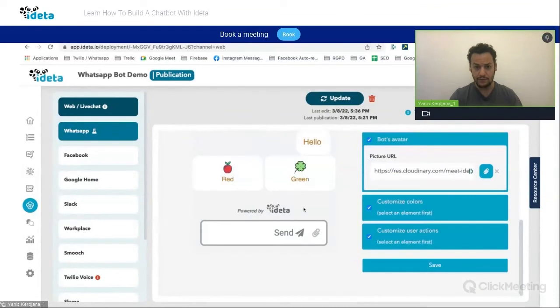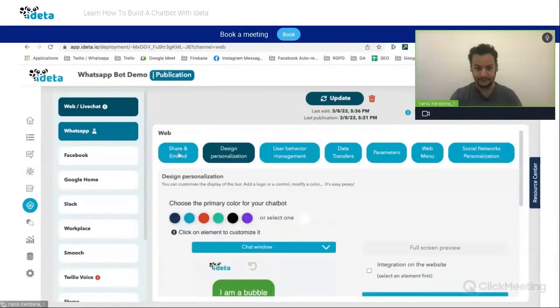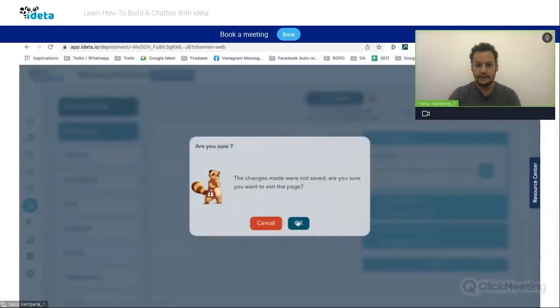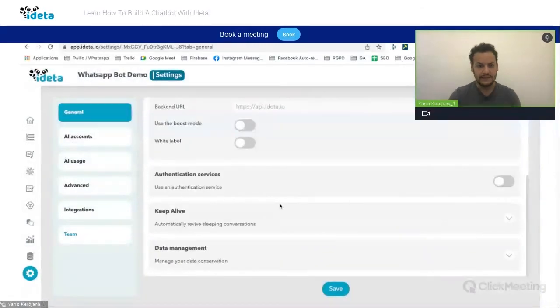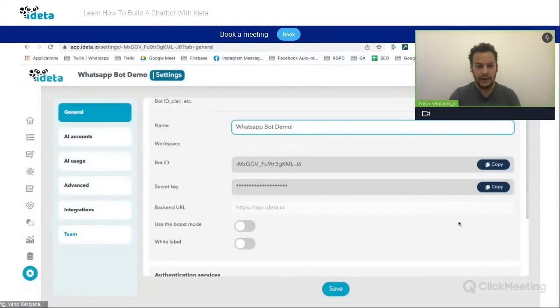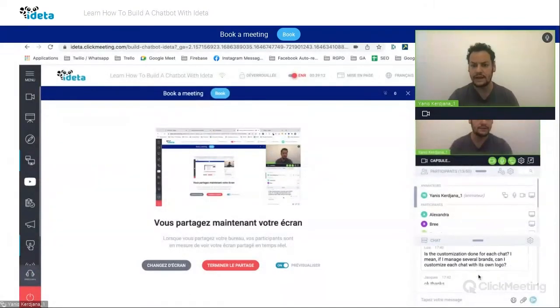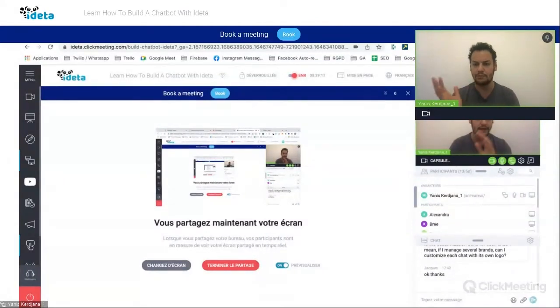You can remove the powered by Ideta by going to remove the white label, which is here. So this is for tier 3 white label, starting tier 3, and that's it. To answer your question, you can absolutely personalize with your own logo, with every brand's logo. That's definitely possible.